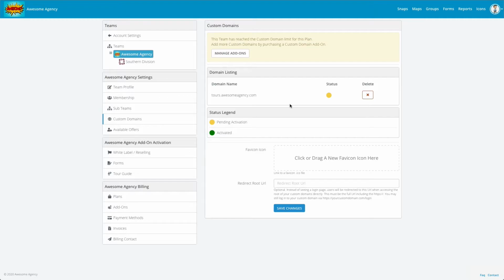Behind the scenes on the SeekBeak servers, it's going to set up SSL certificates and all your security and the routing and all that fun nerdy stuff for you. And thanks to the wonders of video technology, I should just be able to refresh the screen now. And there we go. Our domain name status is active.